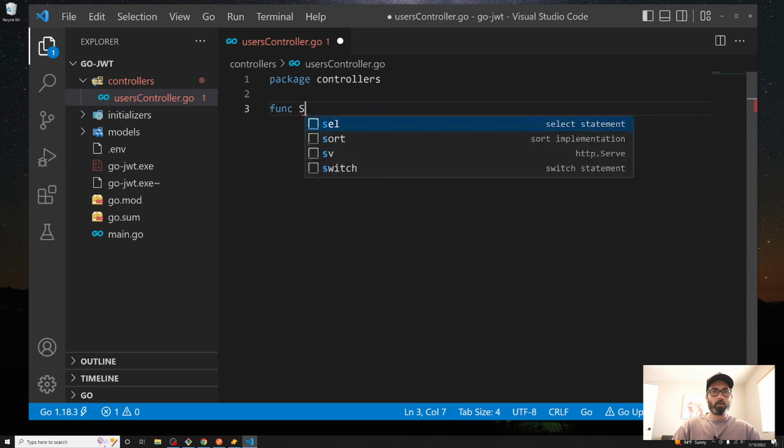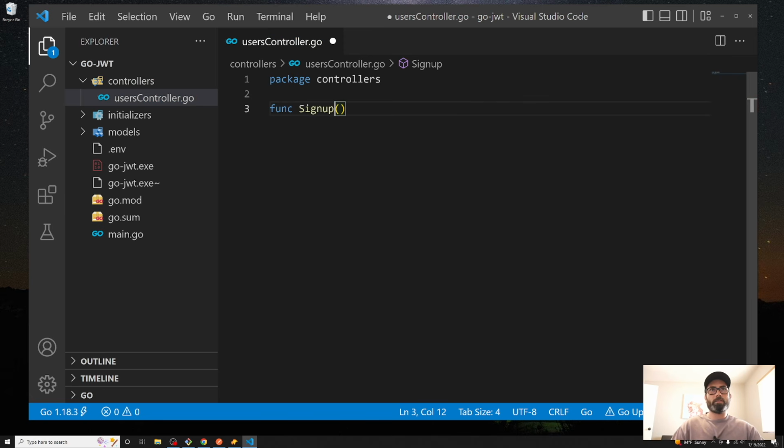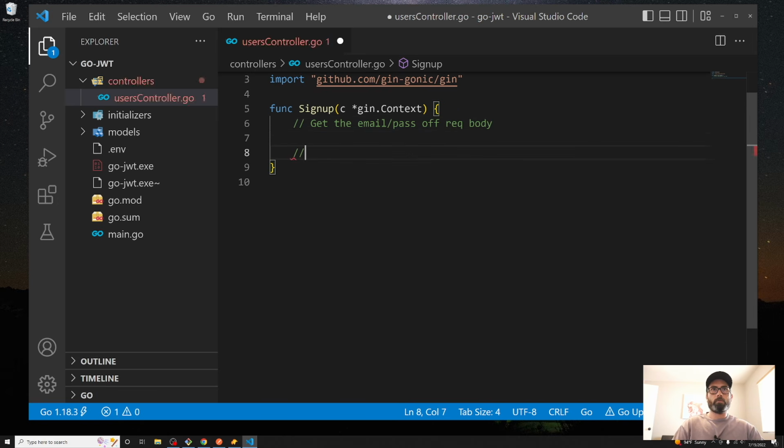And we want func Signup. And this is going to receive the gin context, so *gin.Context. And yeah, this is our signup function. So in here we want to get the email and password off the request body. We want to hash the password, create the user, and then respond.